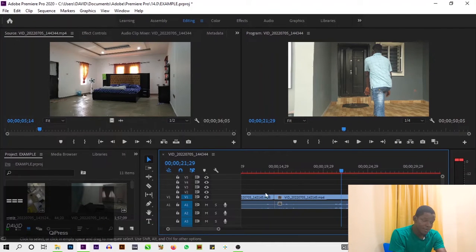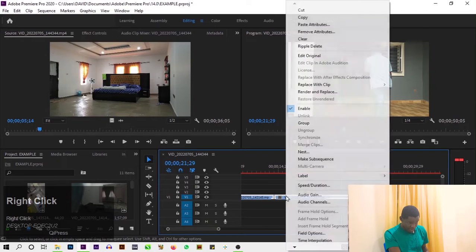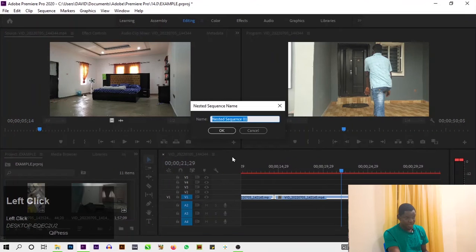If you have two videos you want to nest together, you can just right click. Select two of them, left click and drag, select the two of them, then click on it, and click on nest.